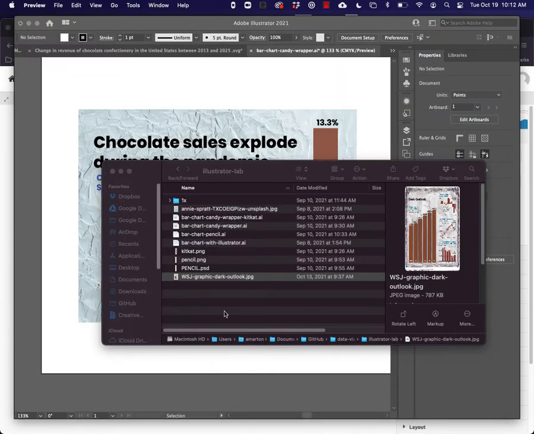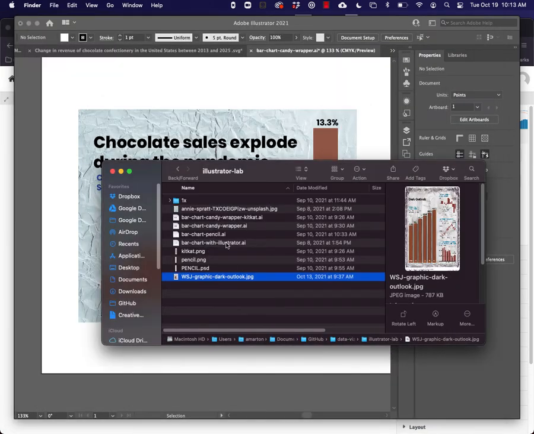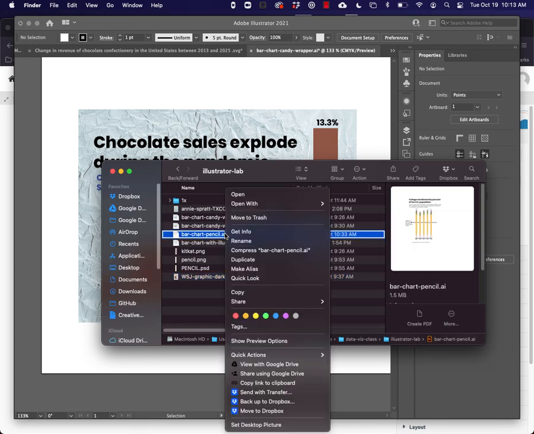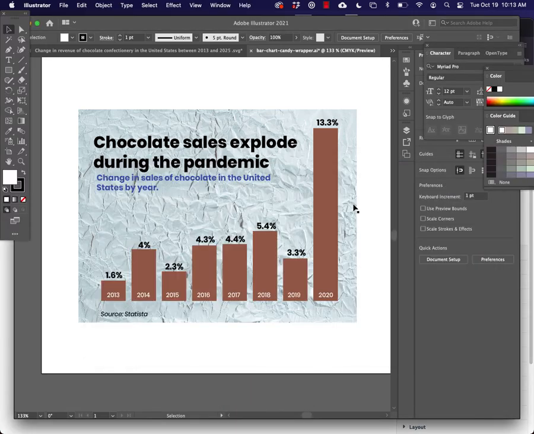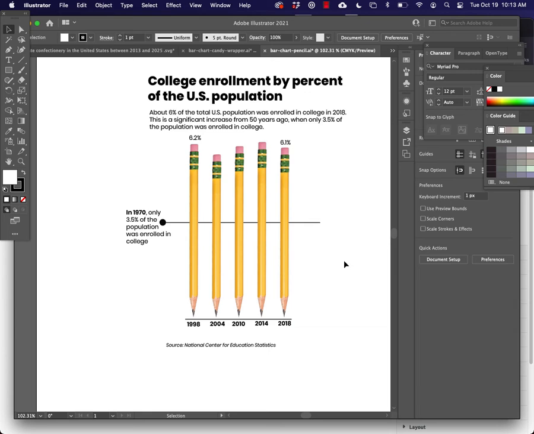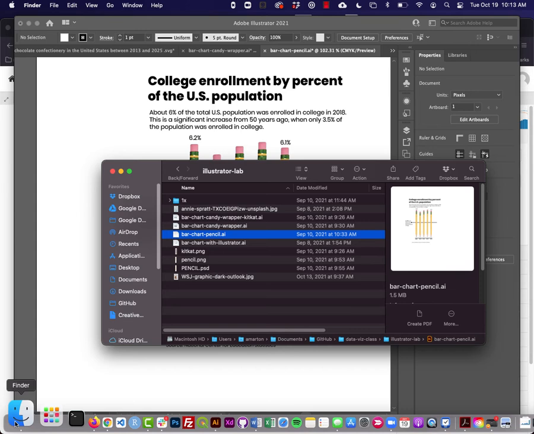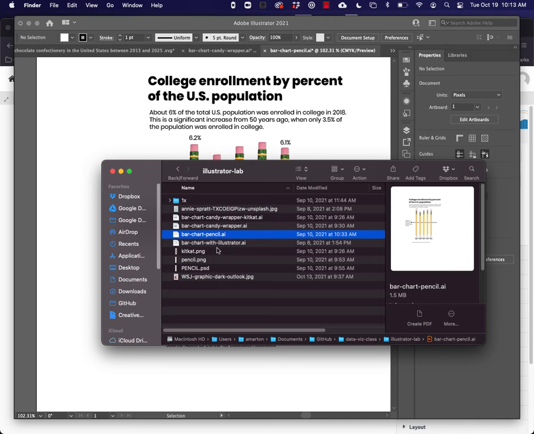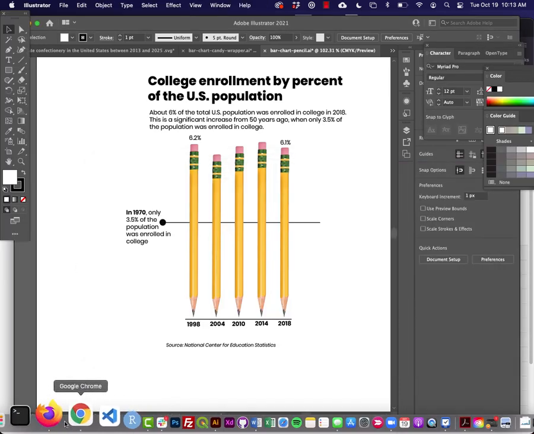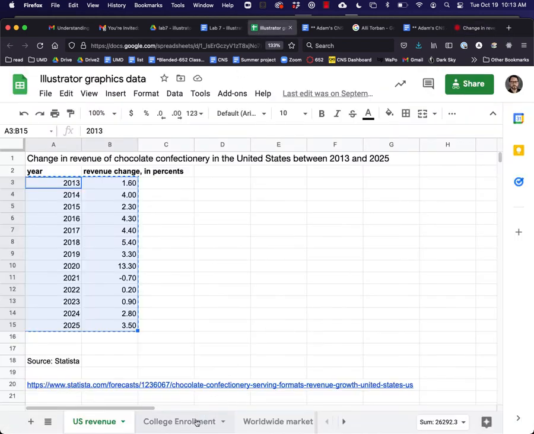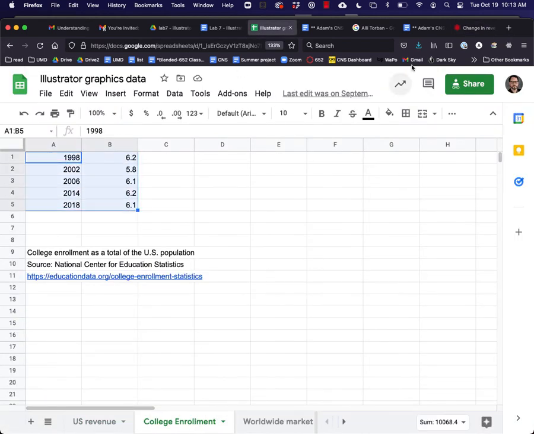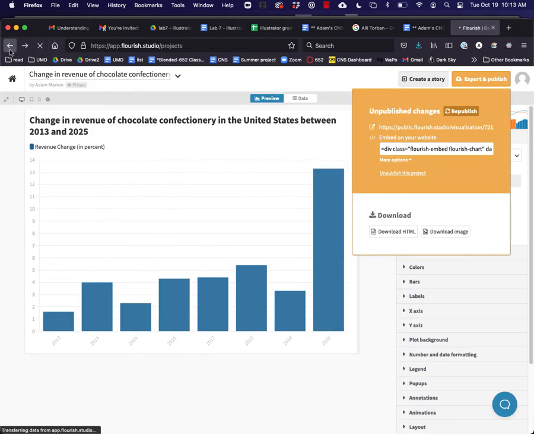Another one that I have been working on is this one that replaces the bars with pencils, and this is super easy to do. So I just started in Flourish, making the bar chart. I'm not sure if I have any of the ones that came before it, but basically I've got the data here, college enrollment, right? I just made the chart in Flourish.